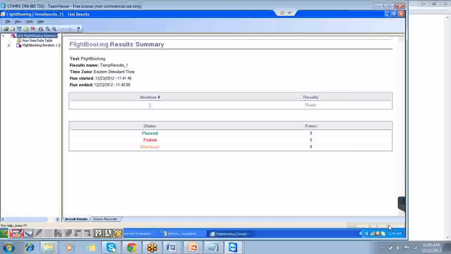Now tell me, how many of you observed the execution? Did you observe the execution or not? You did, Deepa? Very good. Let's see how much you have observed. Look at this. Test is flight booking. And then the result name, it has given some temporary result name. The time zone, which is my time zone, Eastern. And then the run has started at some date, 12/23, today's date, 23rd December 2012, 11 hours, 41 minutes, 48 seconds. Run ended on 23rd December again, 2012, 11 hours, 42 minutes.